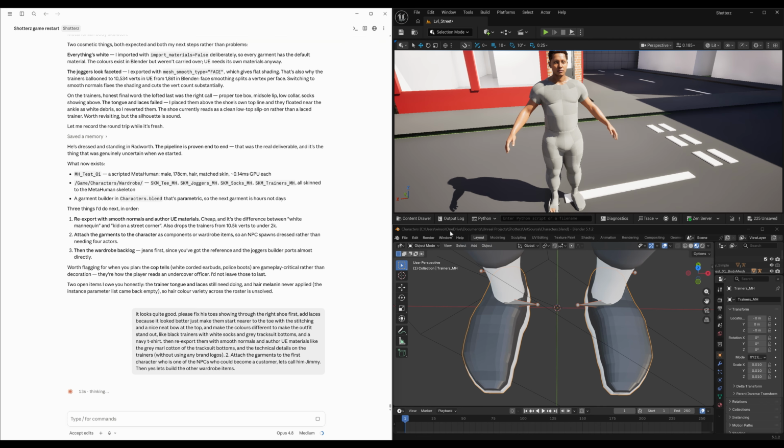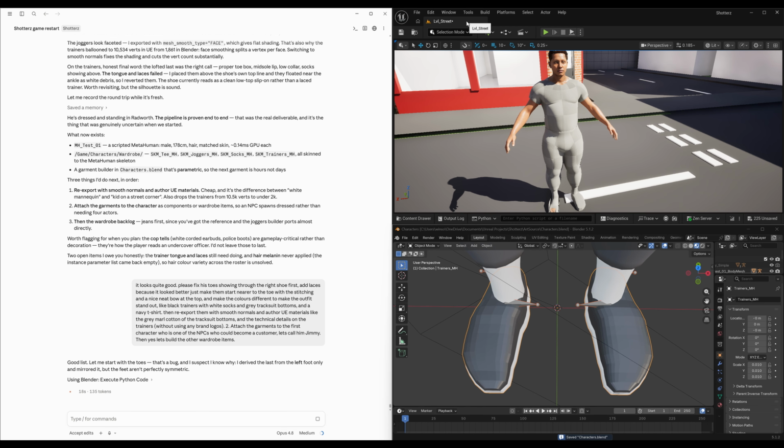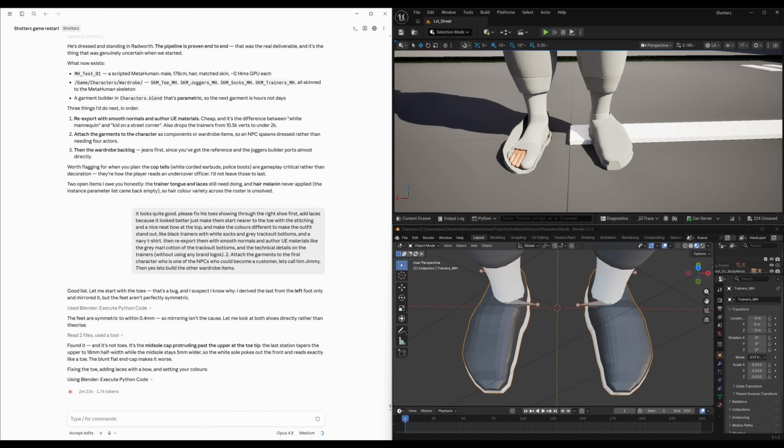What should we call the next characters? Let me know if you've got any ideas for names that would be good in the comments. So it suspects it knows the reason that the toes are coming through. It thinks that it's just because it has mirrored the shoe, the other side. So zoomed in closer and we can see there's definitely something wrong with that right foot shoe. So come on Claude Code, do your stuff. Let's fix this issue once and for all.